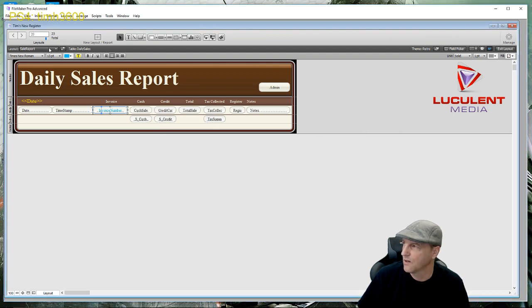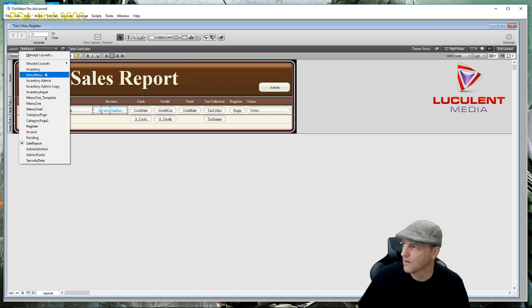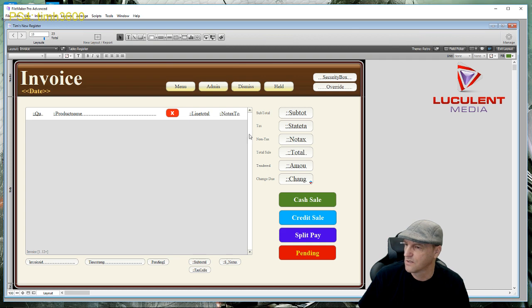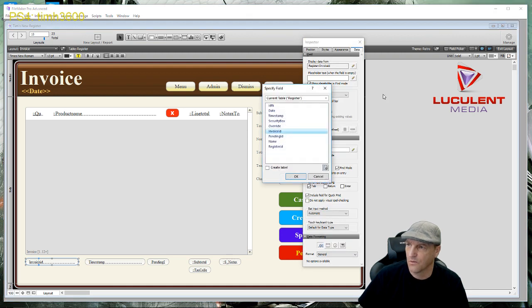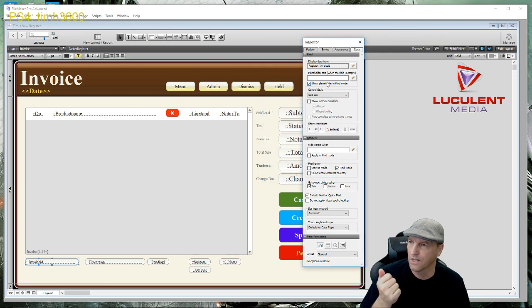So if we go to our invoice, here we are. If we go to invoice ID and double click it, it tells us what it is. Current table register invoice ID. It'll also tell us here register invoice ID. Okay, Baltharian, thank you very much. So here we now know exactly what field it is.